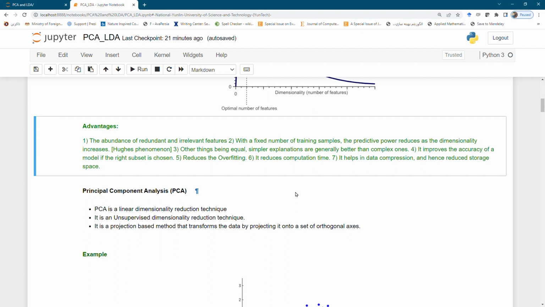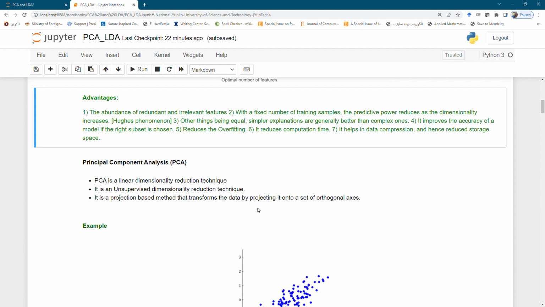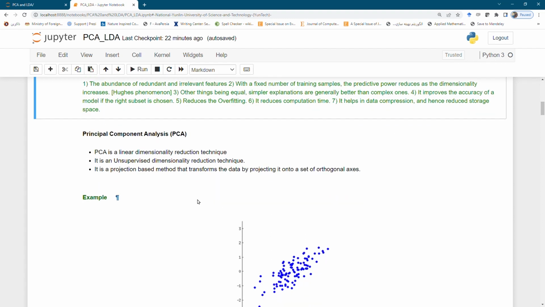Here we talk about PCA as unsupervised dimensionality reduction and LDA as supervised dimensionality reduction. We go to the next step to describe what PCA is.